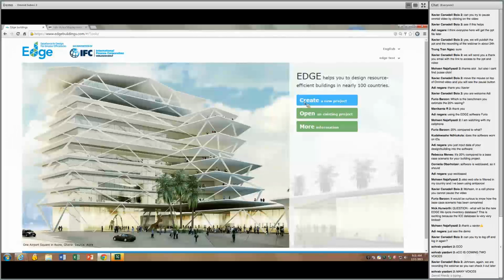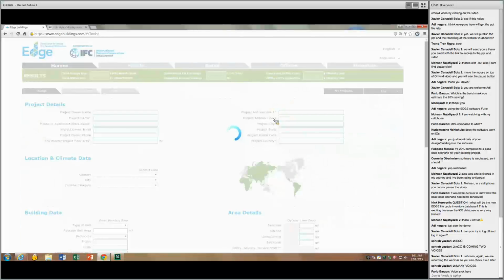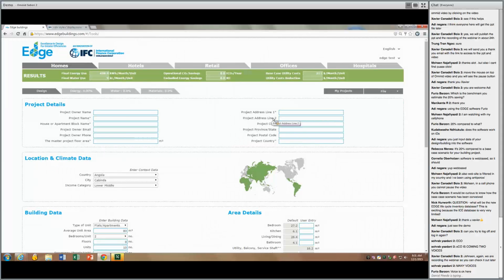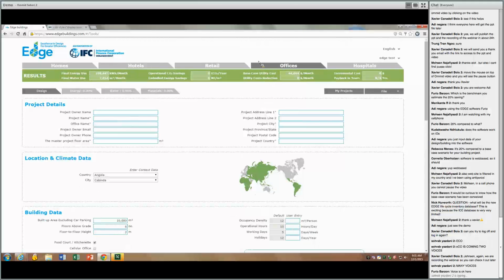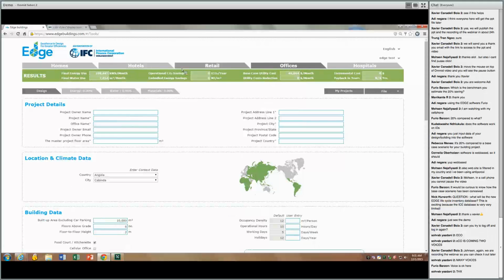I explained very quickly about creating a new project. Then I want to share with you what resources are available for the auditors, which is a new addition to our website. For example, if you want to build an office by accessing and creating a new project, you can see the building types at the top.